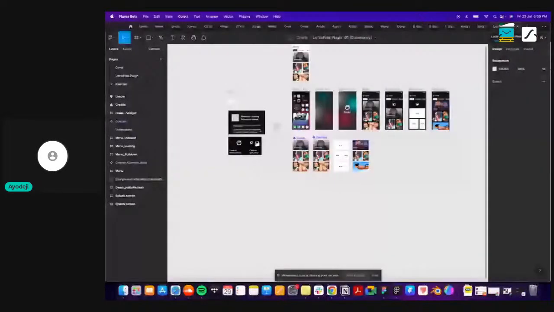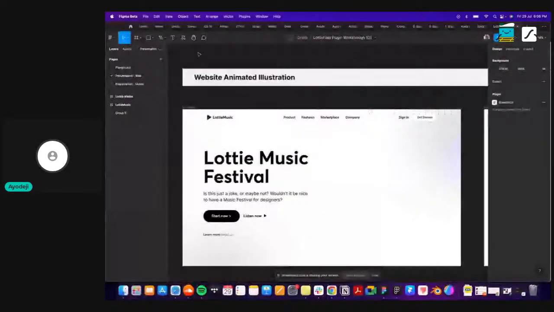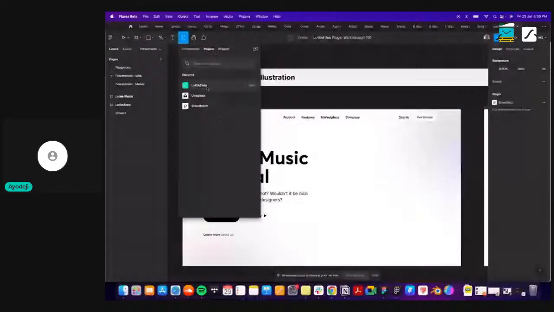For those that have the updated desktop app for Figma, once you come here, just come to plugins and then just search Lottiefiles, and you can then just run it, right? And it will just run.